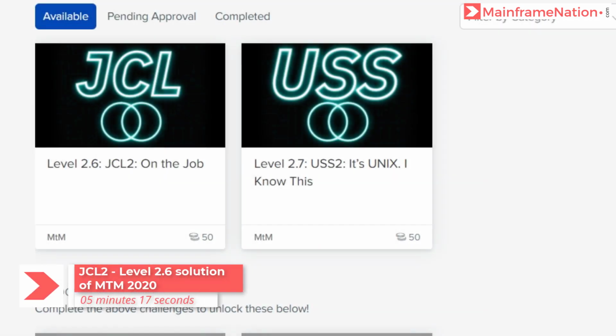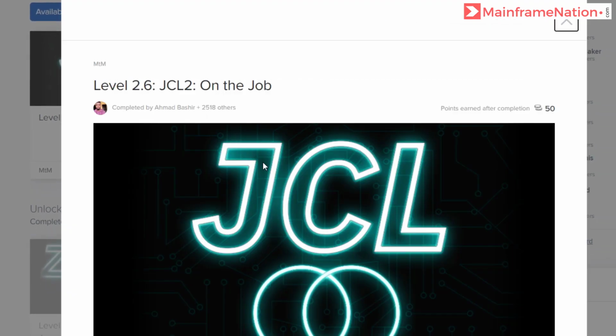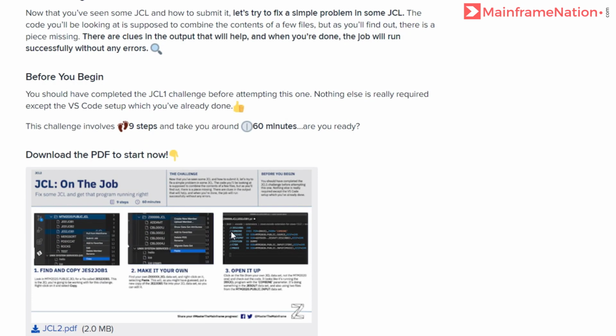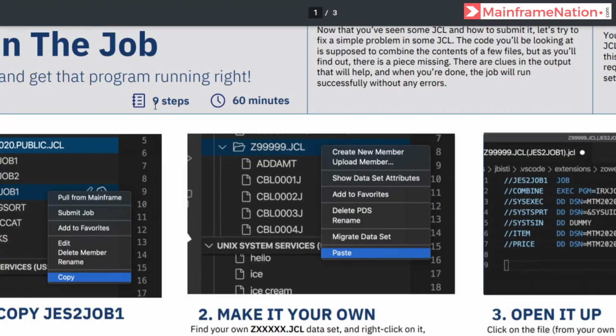Let us now complete level 2.6 of MTM 2020. Level 2.6 is JCL2. Click on it. It is worth 50 points. Click on here. This is the PDF that we have to download. Download it. Then open it. This challenge has 9 steps.